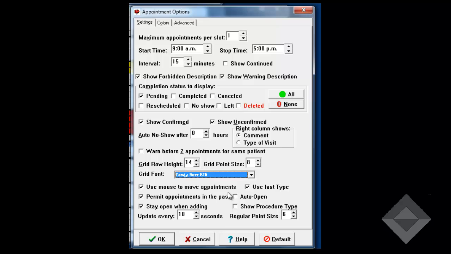Check Use Last Type if your patients generally return for the same type of appointment each time. This saves you time by defaulting to their previous appointment type. On the other hand, if your patients tend to have different types of appointments each time, uncheck this box.